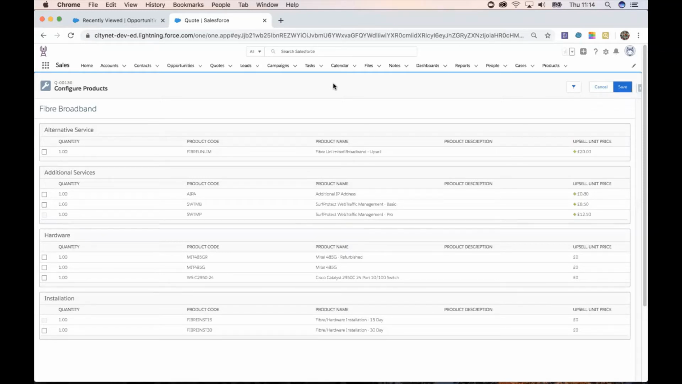So, if you have any issues around the fact that people are mis-selling or including items where they shouldn't be, CPQ can really negate that for you, okay? So let's just take a look at the configurator here. So I have added the fiber broadband product, okay?